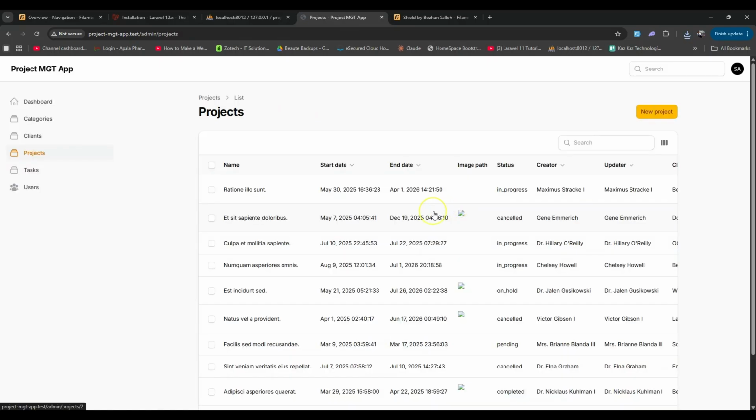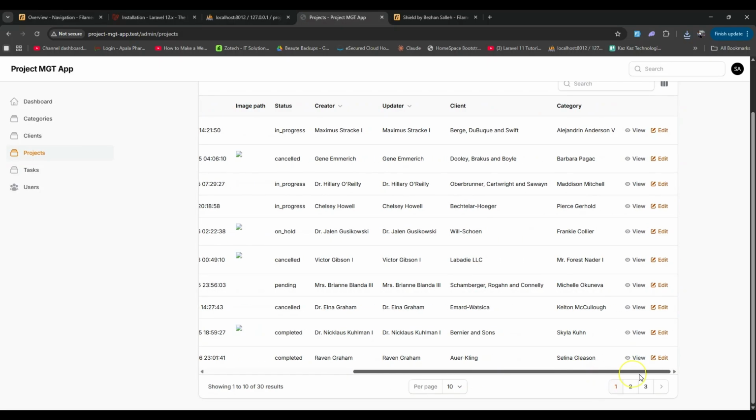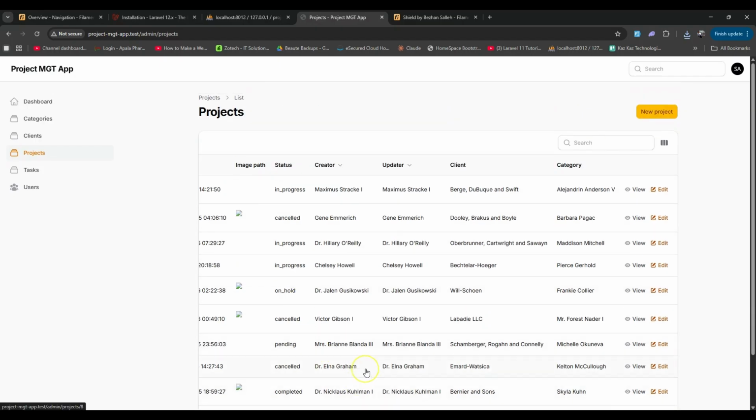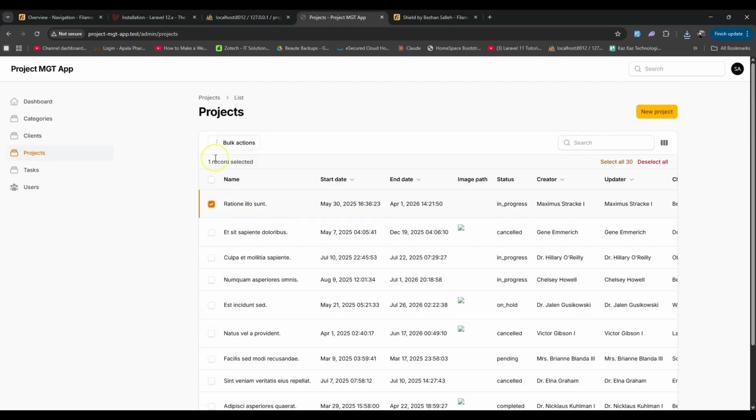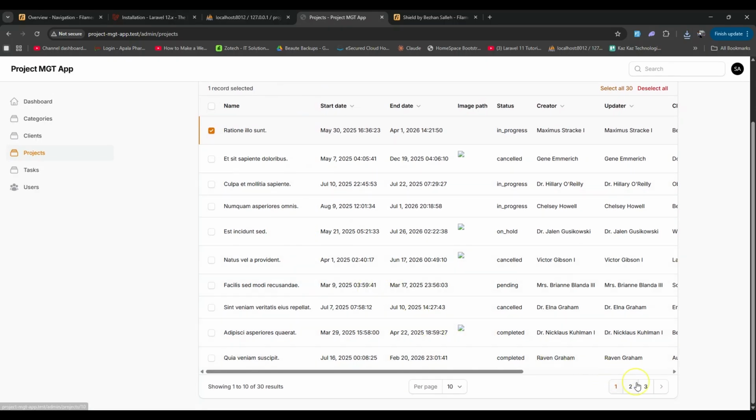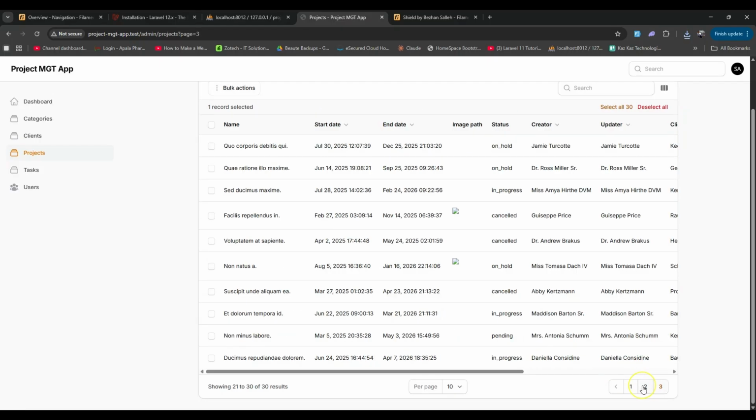So for now, on the table listing here, you don't see the delete action, but you have the bulk delete action. So for example, if I click this one, and here on bulk, you can see I have the option to delete that value.